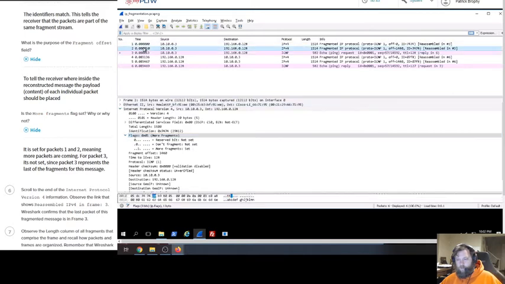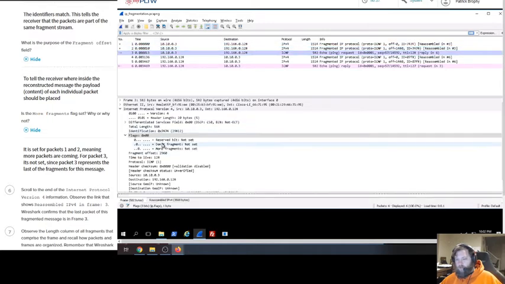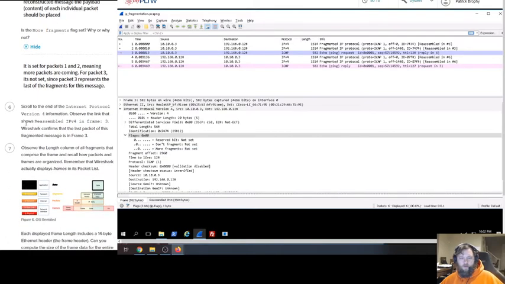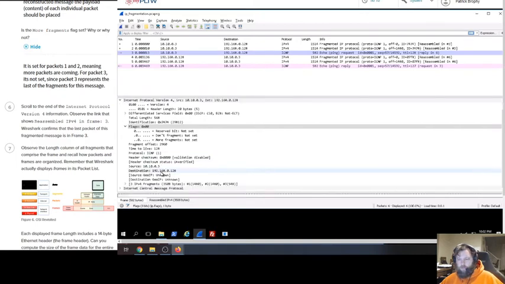Okay, so let's actually look at the details there. Okay, more fragments. So that 01 represented more fragments was set. That means, hey, there should be more. But for the last one, it said no, it was not set. So, yeah. And I guess there's a don't fragment and a reserved bit. Okay. So as long as more fragments is on, it'll keep expecting more fragments of the thing. Okay. Scroll to the end of the Internet Protocol version 4 information. So that'd be down here.